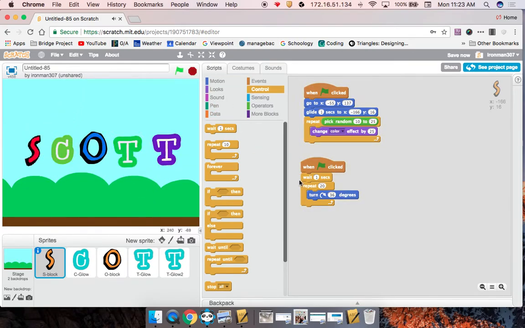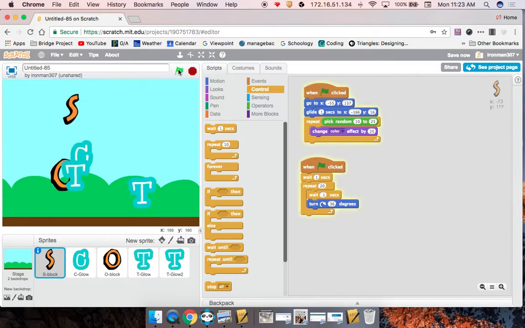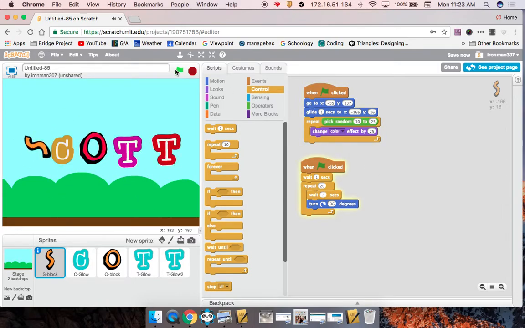Alright, so just to give you an idea, and let's say that I think it's spinning too fast. If I drop a wait in there, and even if I have it wait like 1/10 of a second, that'll be enough to slow it down. See, too much. 0.01. There we go. So, ladies and gentlemen, feel free to play around with this.